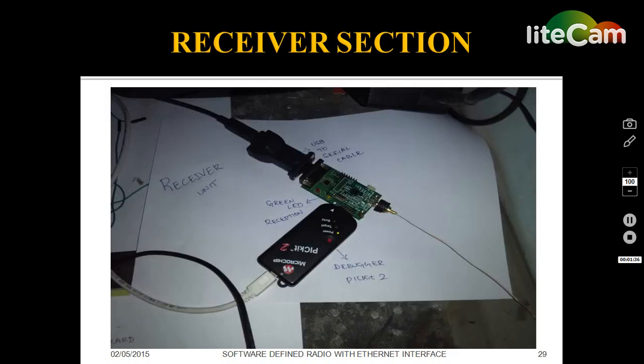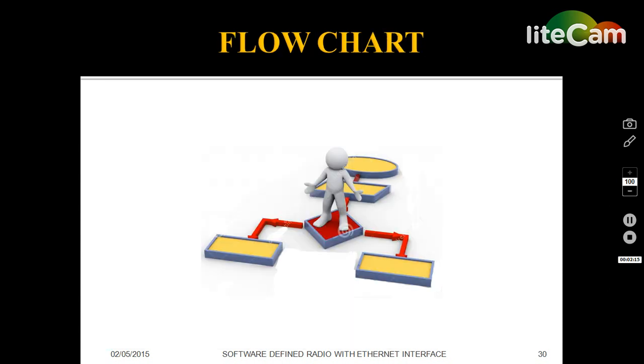Receiver section. In the receiver section, we have the same PIC transceiver node with the same 18F4620 microcontroller and ADF7020 RF module, which uses a USB to serial cable to interface with the hyper terminal. This module will receive the transmitted data from the transmitter section, and the same message can be seen in the hyper terminal in the PC. The module is programmed and executed using PICkit 2, which is a debugger for the PIC microcontroller. And here the green LED will blink, which indicates the reception of the data frame.